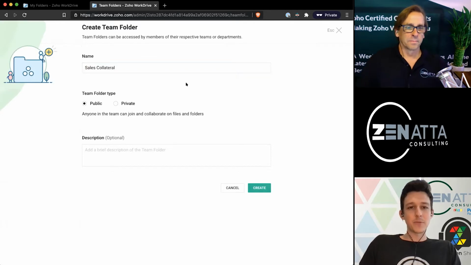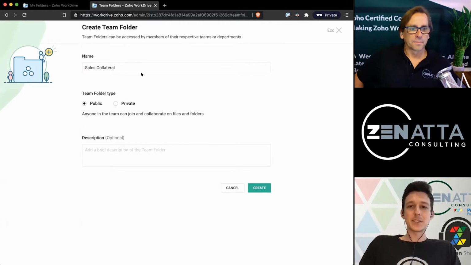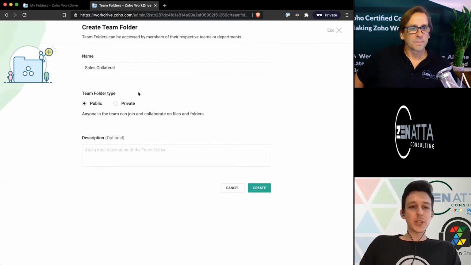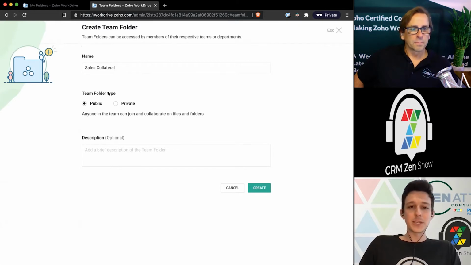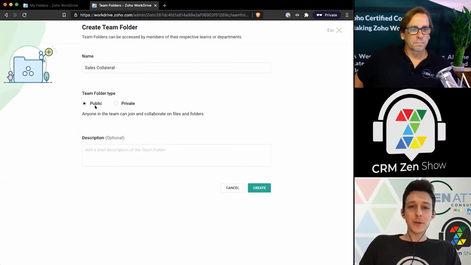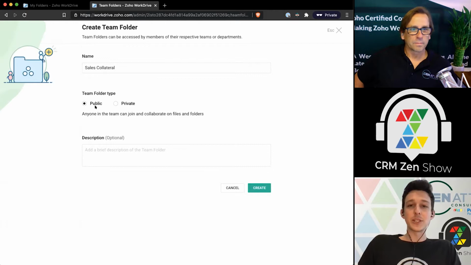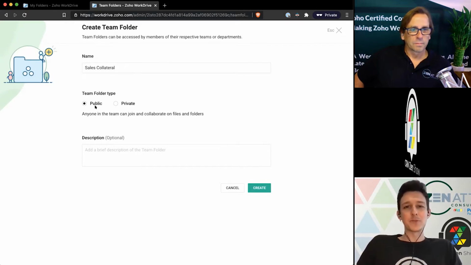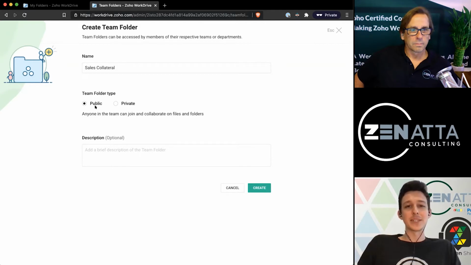Let's say I wanted to make one for general PDFs, things like that, that salespeople need access to so they can quickly download and send out to potential clients. As you're creating these, you can assign them the default sharing permissions. You can make it public, where anyone who's part of your Zoho One or Zoho WorkDrive organization can view it. An example at Zenatta is that we have a bunch of different digital backgrounds for your Zoom calls. We just make that a public folder, and anybody who has access to WorkDrive can download those.